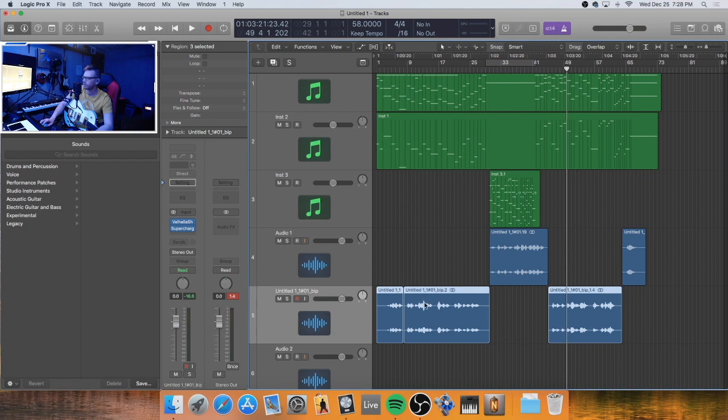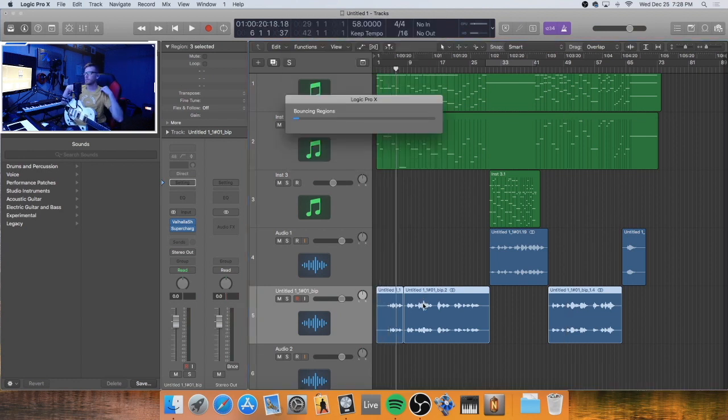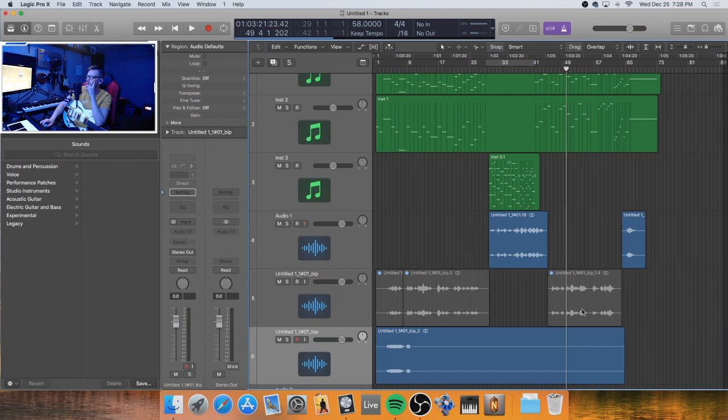And let's bounce these out to their own track. Now, because Valhalla's Shimmer is actually adding reverb tail to all of these notes that I'm playing, when I bounce it out, it keeps that reverb tail. And when I reverse it, the reverb tail will swell into the note. Okay, there's that.